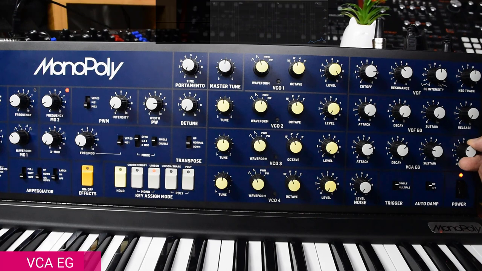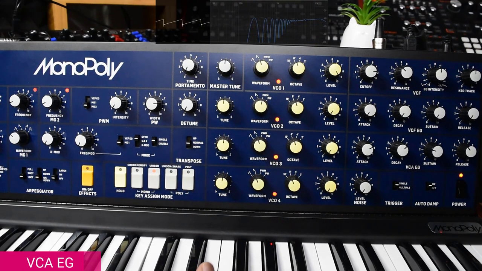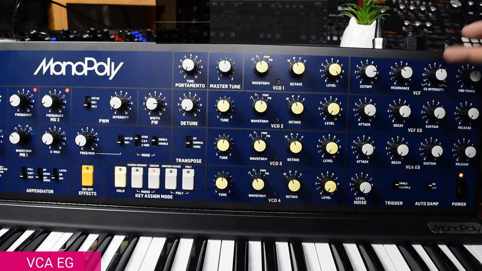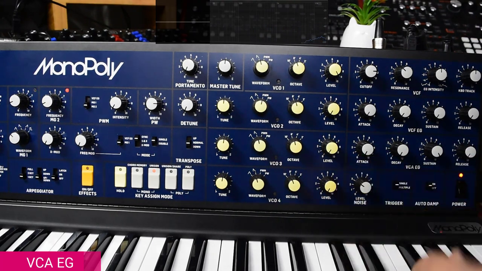And the release is what's going to happen, how we are going to fade the sound out when we release a key. So I'm going to be pressing a key, and as soon as I release it, the sound fades. Before, the sound died right away. Right? That's the difference. Okay, so I'm going to put everything down, with sustain all the way up. No modulation. We have a noise generator.